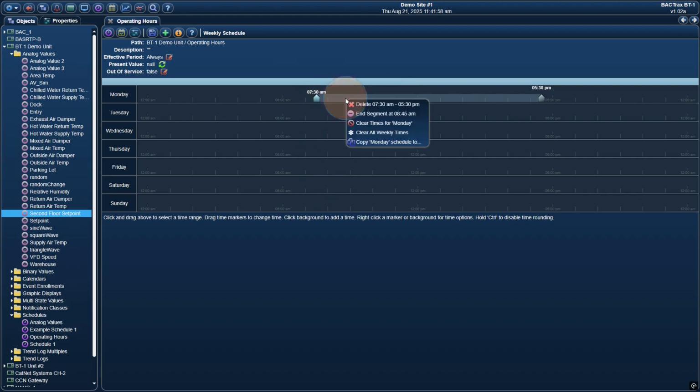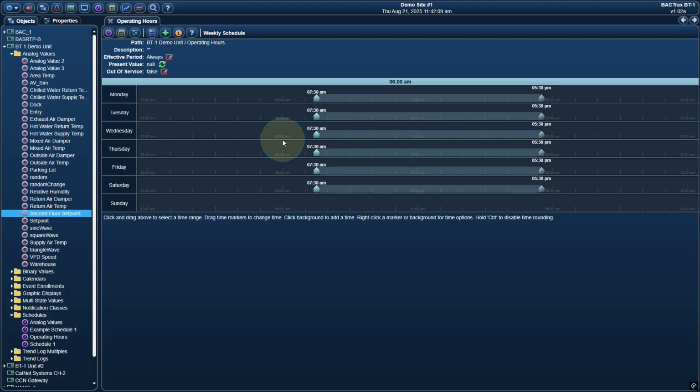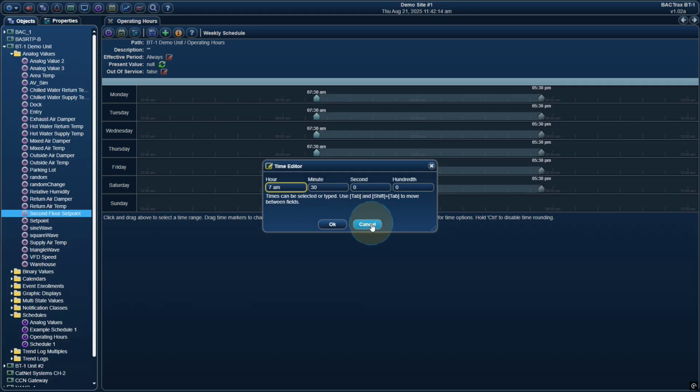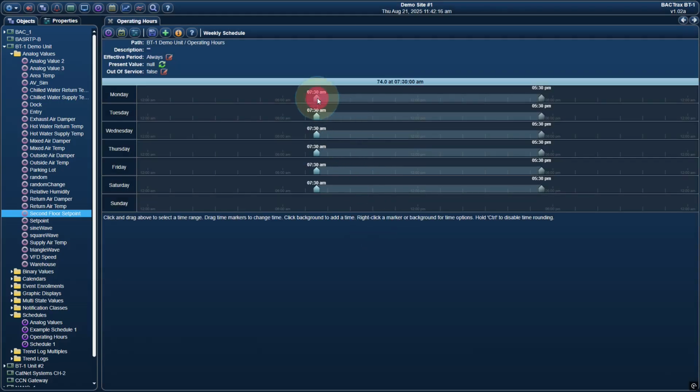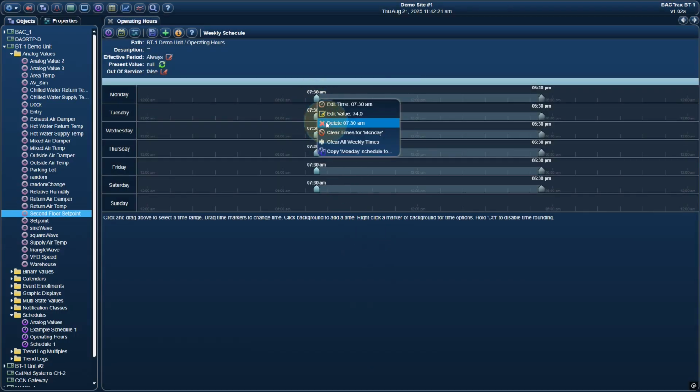Right-clicking on the schedule will display a menu with several options. In this case, we want to copy Monday's hours to some other days of the week. Right-clicking on a time marker will show some selections specific to the marker. The time can be more precisely defined if necessary, or the value can be changed. The time period deleted, all time periods for that day, or the entire weekly schedule can be cleared.